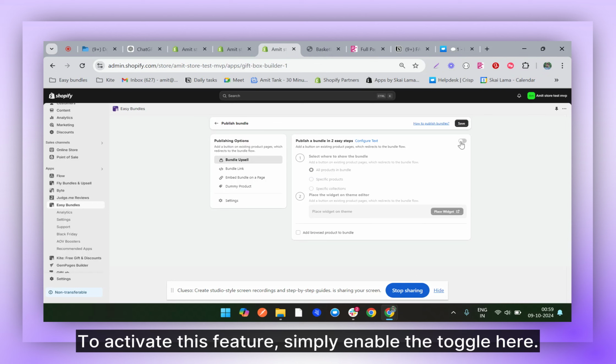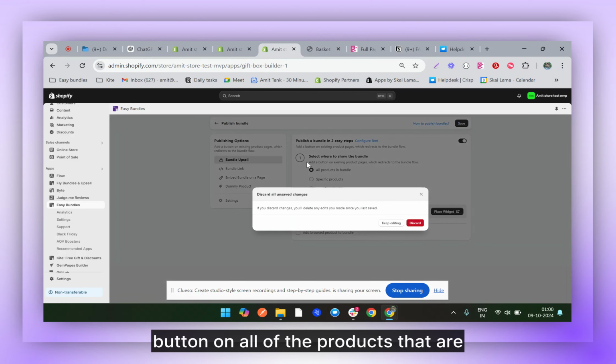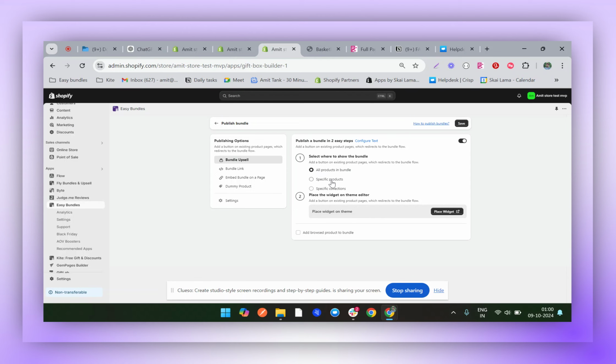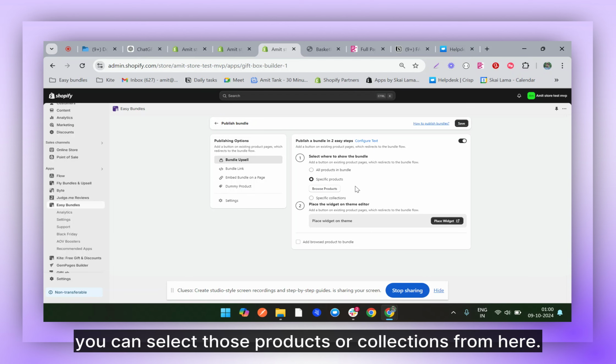To activate this feature, simply enable the toggle here. If you want to enable the Bundle Upsell button on all of the products that are part of the bundle you've selected, then choose All Products in Bundle. However, if you want to display the button on specific products or collections not part of the bundle flow, you can select those products or collections from here.